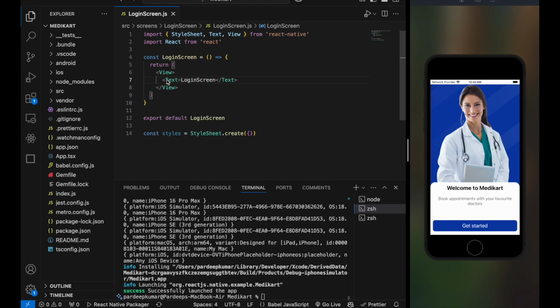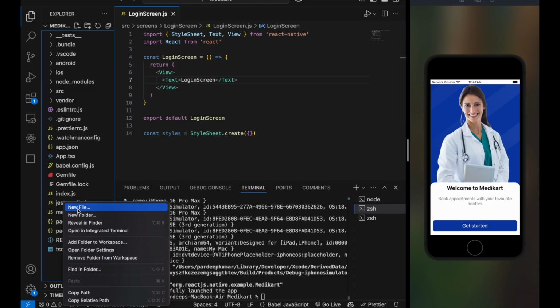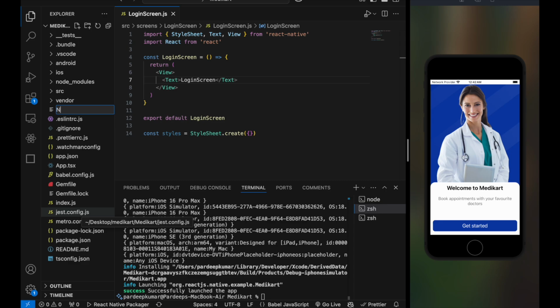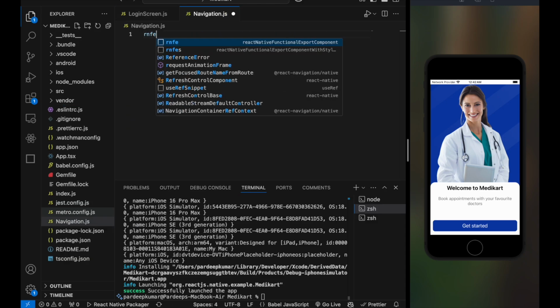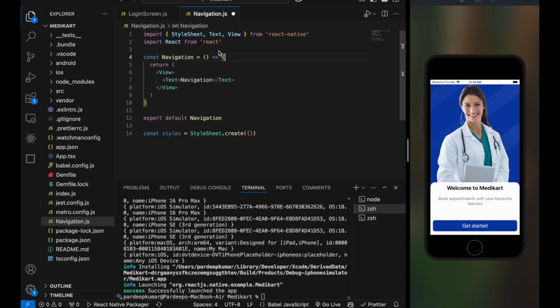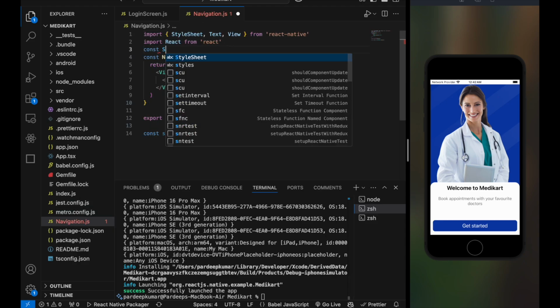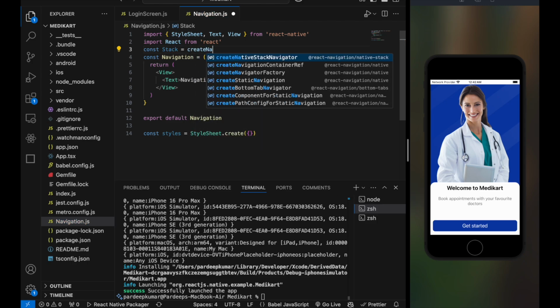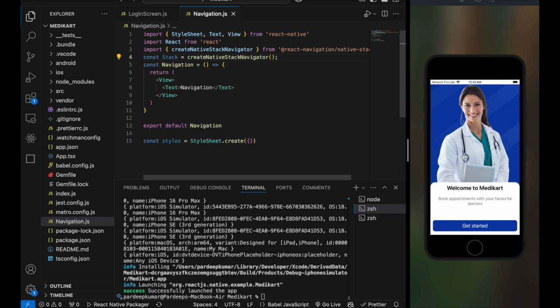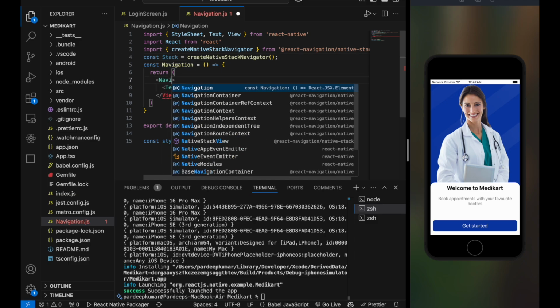Before starting with the login screen, let's first set up React Native navigation. For that, I'm going to add navigation.js here. It will be just a component that we will use for defining all our entry points. So let's add it here. Now let's create a stack, createNativeStackNavigator. Okay, and here we'll call NavigationContainer.